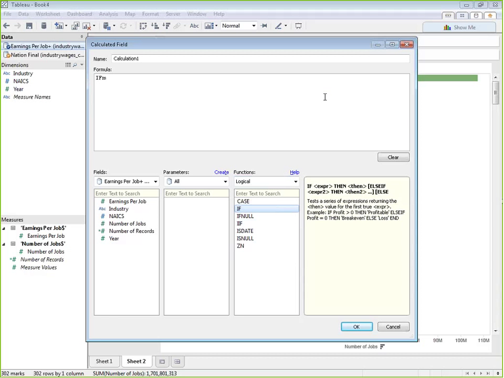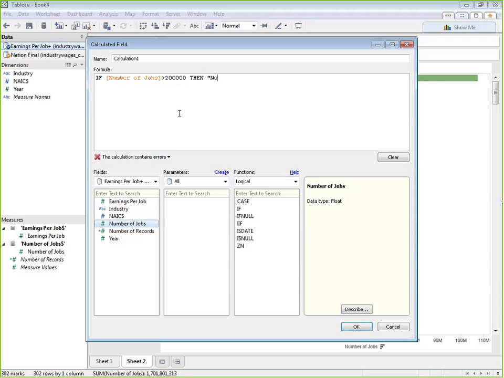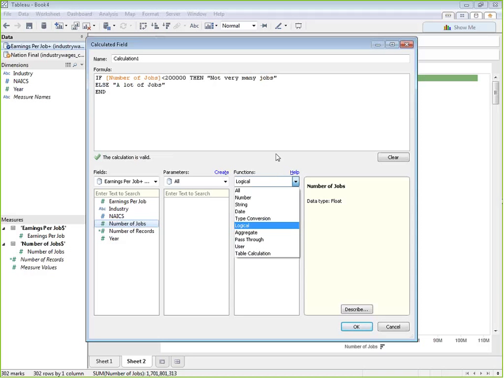So, for example, I might do something like, if the number of jobs is less than 200,000, then I'll do a string that says not very many jobs. Else, meaning if it's greater than 200,000, I'm going to say a lot of jobs. And then I'm going to end. So this would basically make a new dimension with two categories, not very many jobs and a lot of jobs. So that's the kinds of things you can do with a logical function. You've already used a logical function if you've done the assignment 2, which is a case statement, another example of a logical function. So you have the idea of how this whole if-then works.